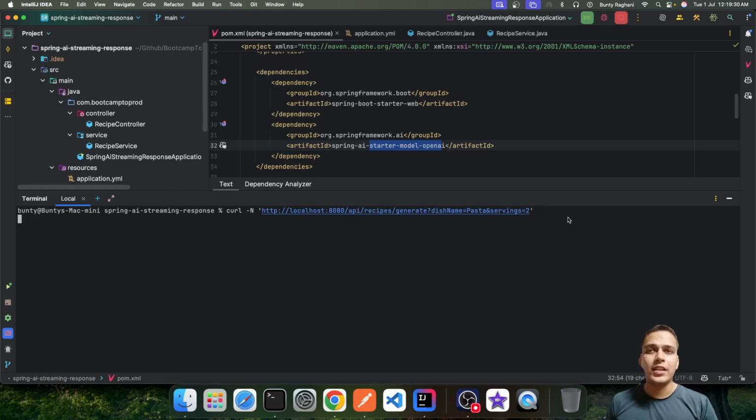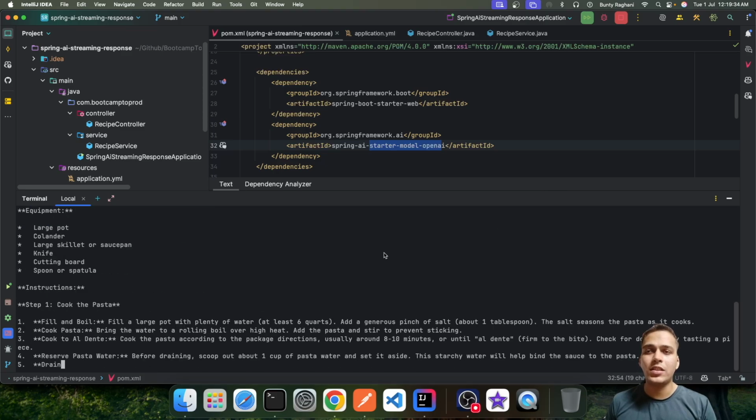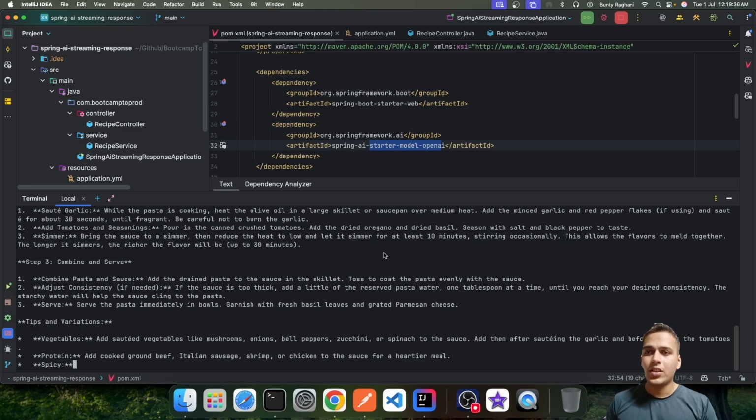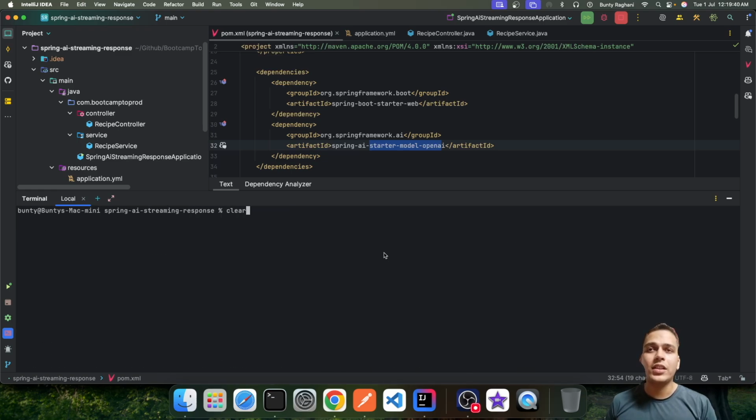Now if we send the request to our application, you will see we are getting the response in the streaming format. So this was the first endpoint. Next we will call the meta endpoint, wherein we need to specify one additional header, which is Accept, and then we need to specify text/event-stream, which will request our application to send the data in the form of server side event.